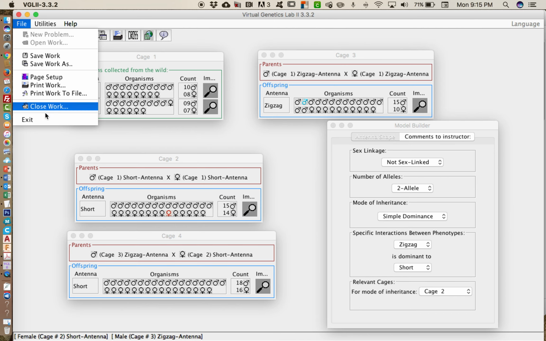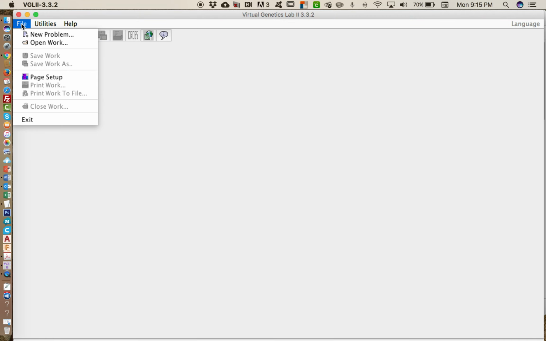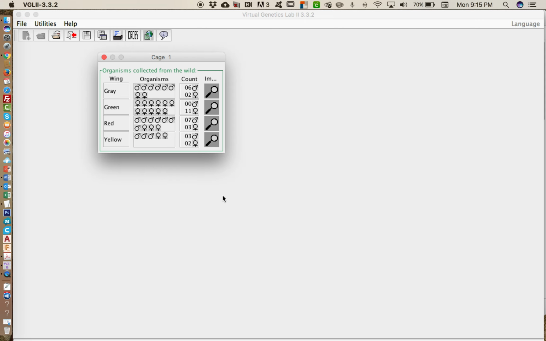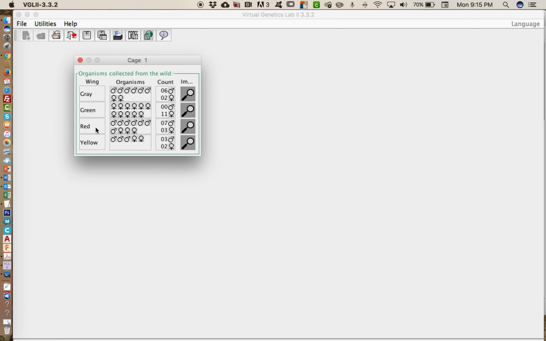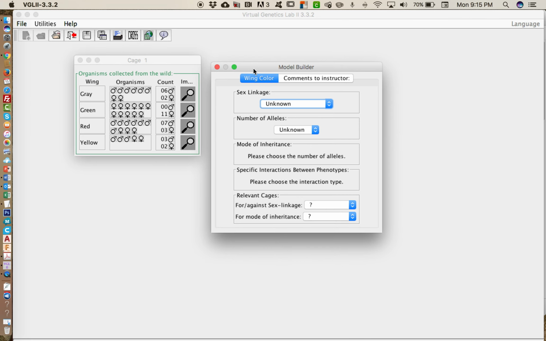So if I close this work though and open up a level 10 problem, for example. So I'm going to do a new problem, and I'm going to go into the VGL folder and do a level 10 problem. Right off the bat, you see there's 4 different phenotypes, so this has got a lot more going on. I'm not going to do any of the crosses here, but I am going to show you if I go under the utilities and show the model builder now, right, it's going to be a little bit more complicated. Sex linkage, well, in a level 10 problem, it could be not sex linked, it could be XX/XY sex linkage, or it could be ZZ/ZW sex linkage.